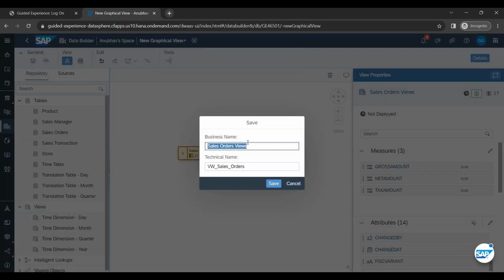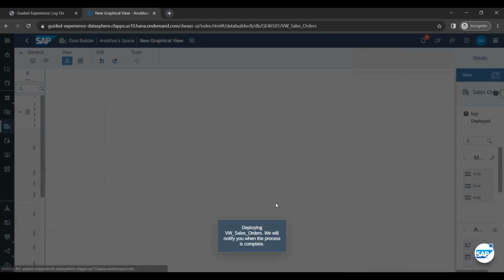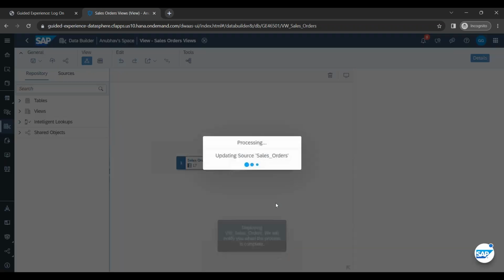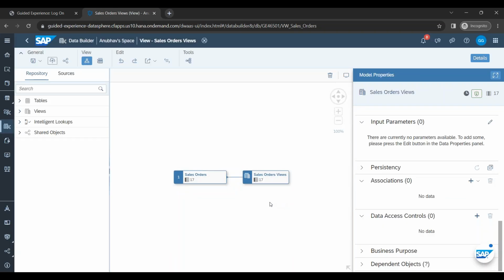The view will be named as business name and then the technical name, and click on save. Congratulations, your first view is ready. Right now it's not very complicated. It's just with one single table. But of course we will increase the complexity soon. We will learn how to create more complex views.